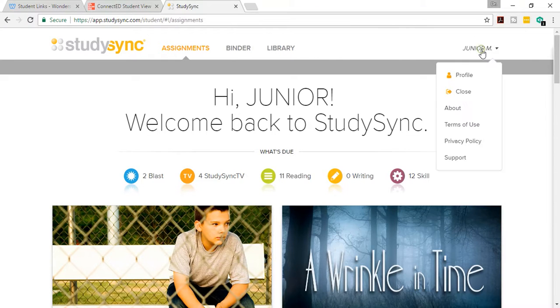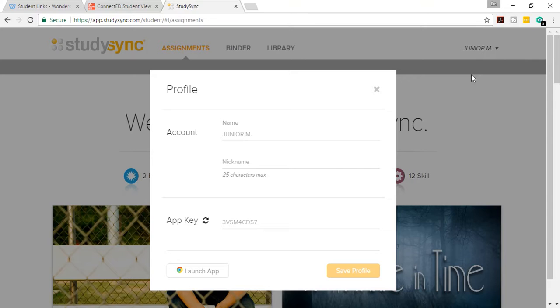The very first one is the name. If you go to profile, you'll be able to see your student's information. You'll see their name, a nickname that they've assigned, and down here is one of the really interesting features of StudySync. There's an app key.